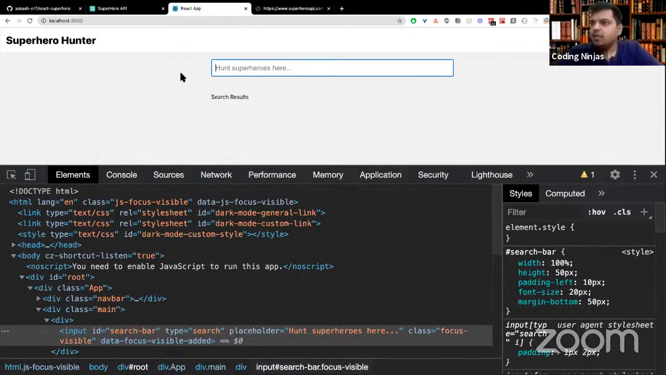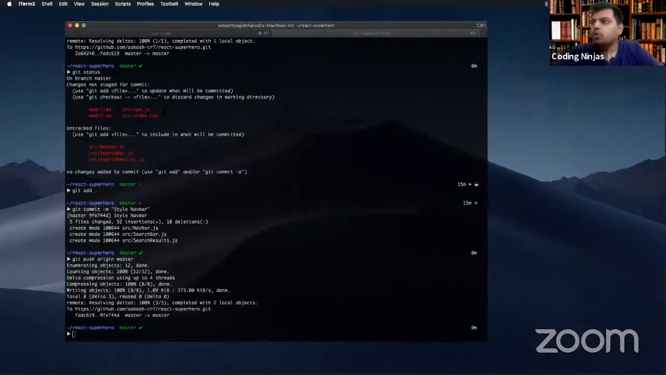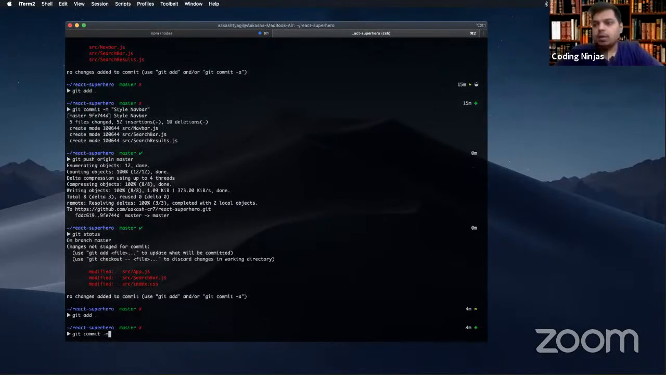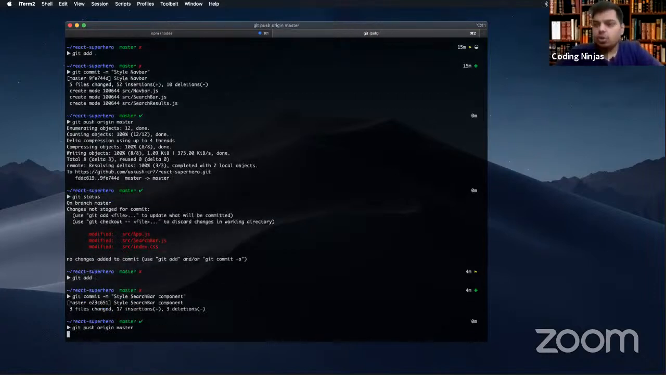Okay, so let's now quickly push this code, guys. Add, git commit. We'll come to the meaty stuff of React, guys. Don't worry about that. This is just a little bit of styling, or just creating a structure so that we can write React code quickly, right? Commit -m style search bar component, push origin master.